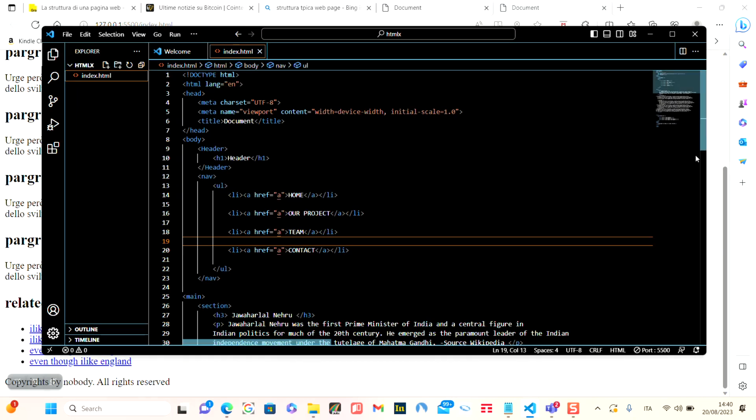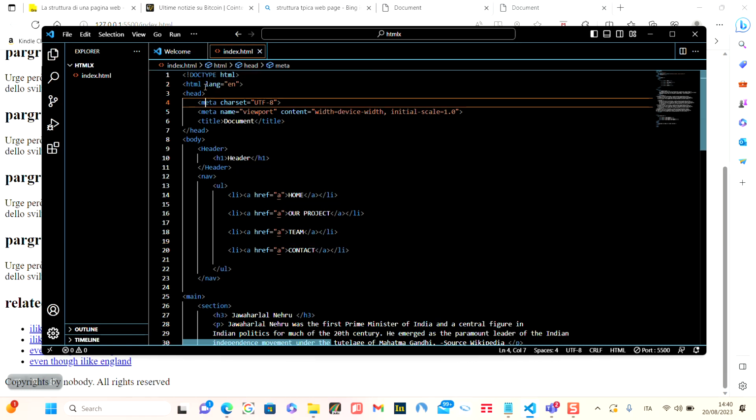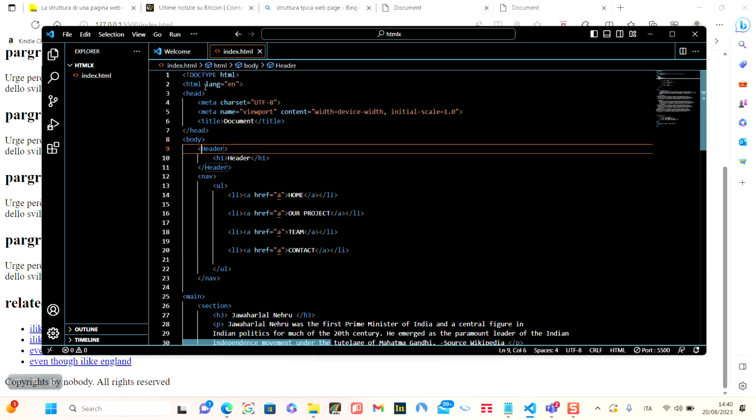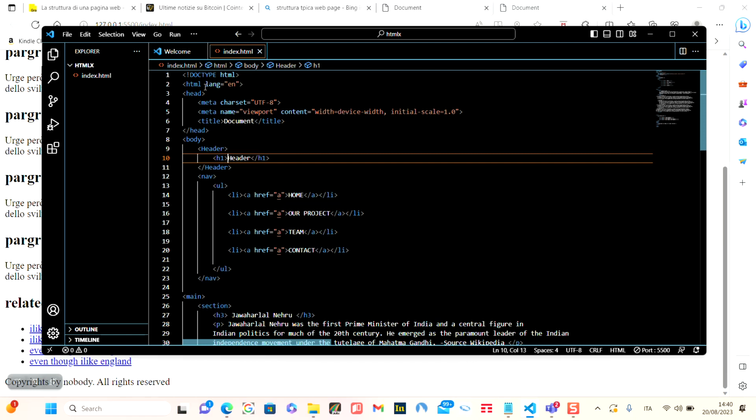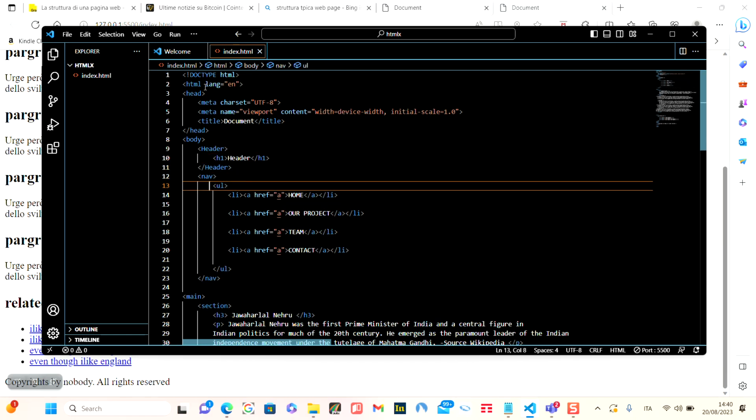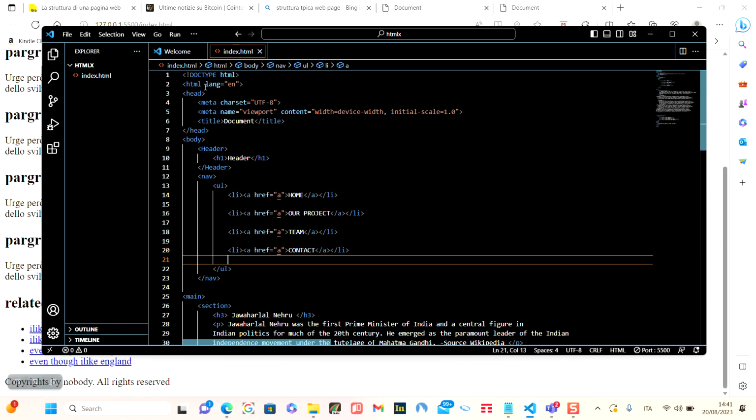Looking at the code, of course, in the body we see the header, where you just type header and then h1, the title, and that's the header. Then we use nav. The nav is a list, an ordered list or unordered list. Anyway, you put a list of your home, our project, team, contact, and then you close it, and this is the navigation bar. So here we have the header, and here we have the navigation bar.